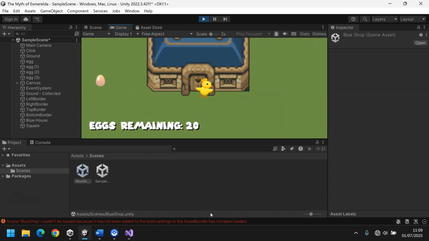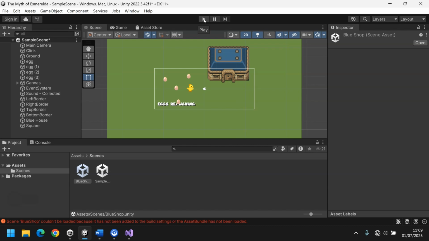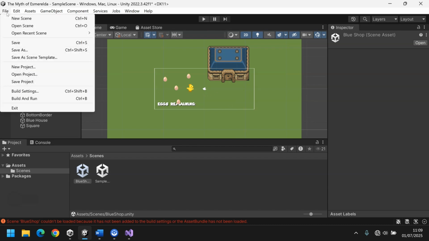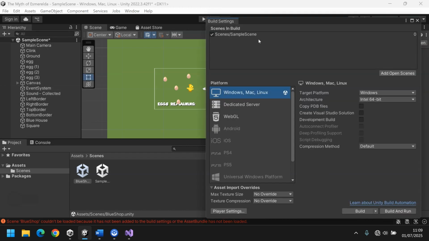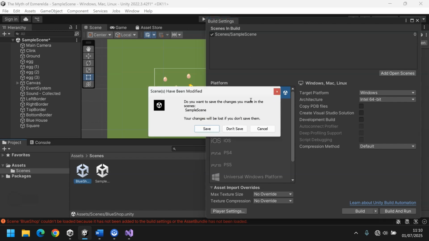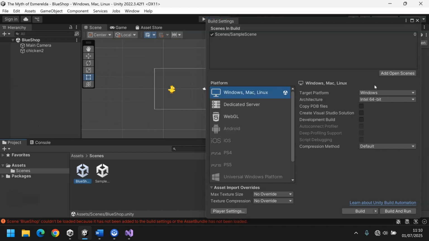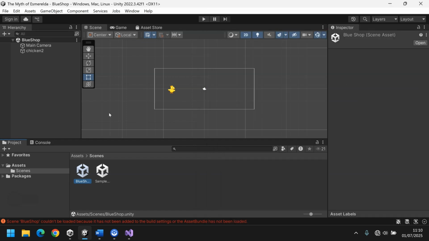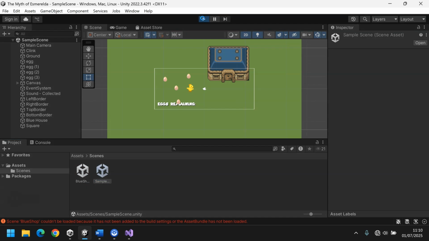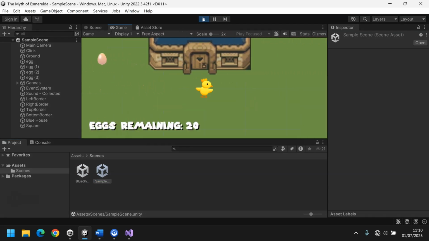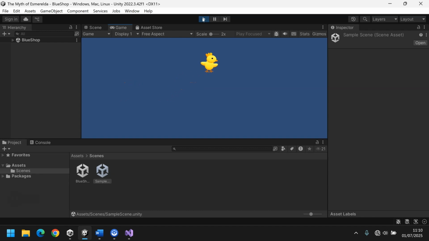Oh, right, that's right. If I press play, so this was a deliberate error if you haven't already guessed. We've done all the code, it's perfect, it's fine. However, in file and build settings, we've only got our sample scene in here. To get our blue shop scene on there, we need to go to our blue shop scene, save what we've just done on sample scene, and press add open scenes, and it appears there. So this time, when I go back onto the sample scene and press play, and I roll over to the door and come in contact with it, it takes me to our blue shop.